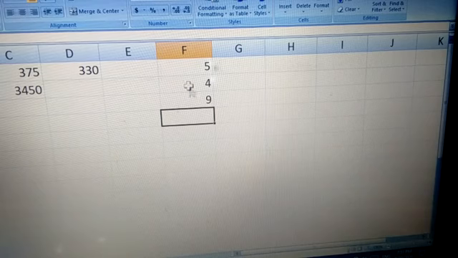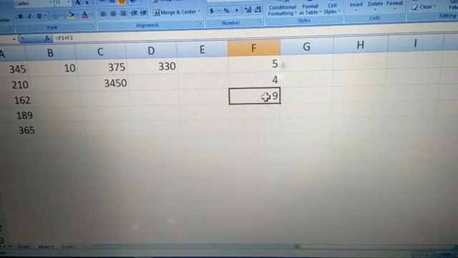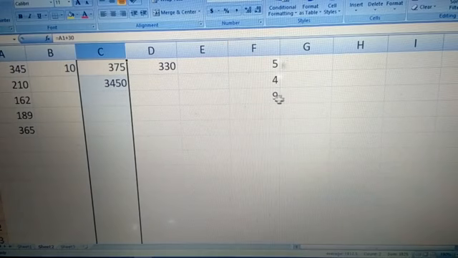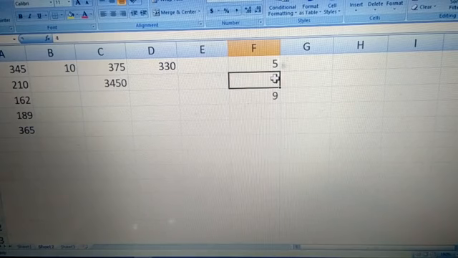See children, whenever you type any formula in F3, the formula is shown in the formula bar. Which formula has been applied here? See, equal to F1 plus F2. Right now you are seeing the answer, but you can also see which formula has been applied. Now if I change this number to 6, then 6 plus 5 is 11, right?